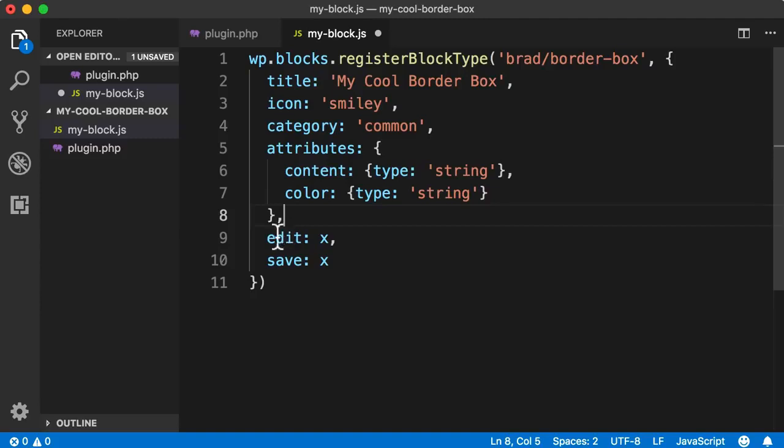Okay, and finally, let's take care of edit and save. This is where the real magic happens. So edit controls the interface that the user sees in the WordPress editing screen, and save controls what HTML actually gets output into the post, right? So save controls what you would see on the front end for that block.